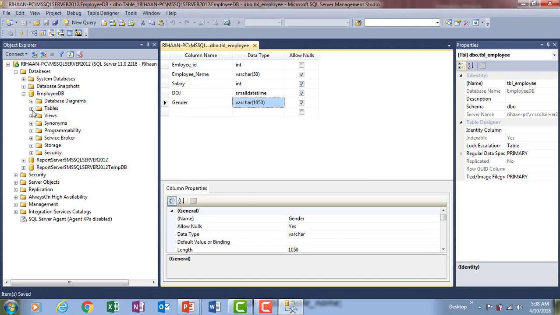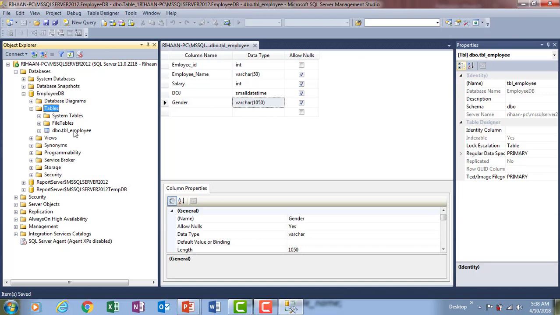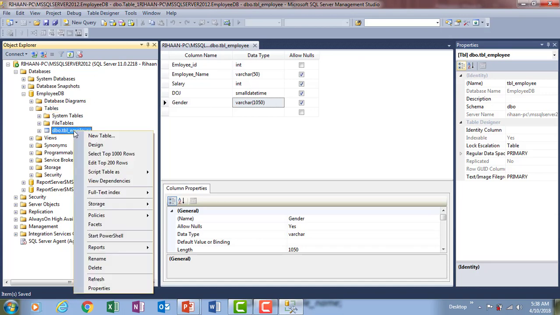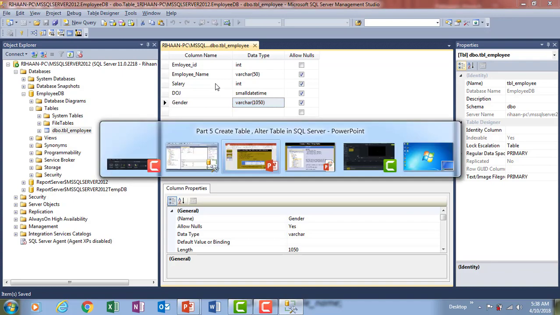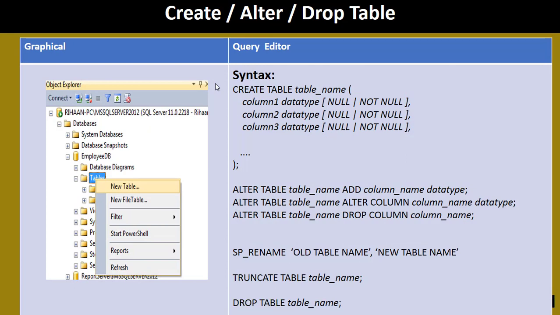Now if you go and expand the tables, I can see tbl employee. And I can go ahead and see the design over here. This is the same design that we already had. This is one of the ways that we can create a table using graphical representation.